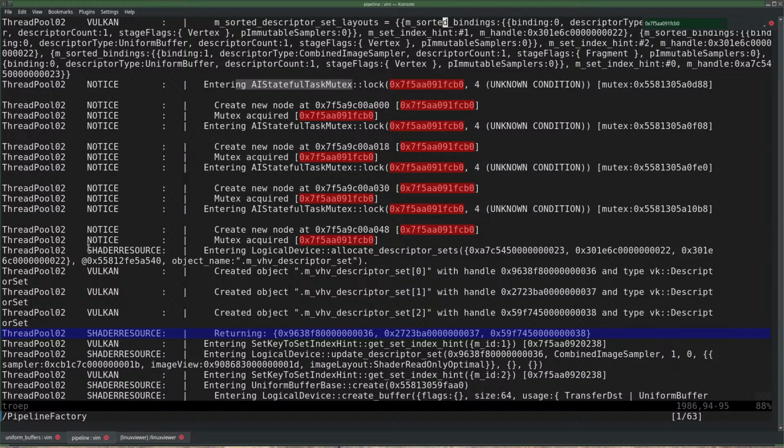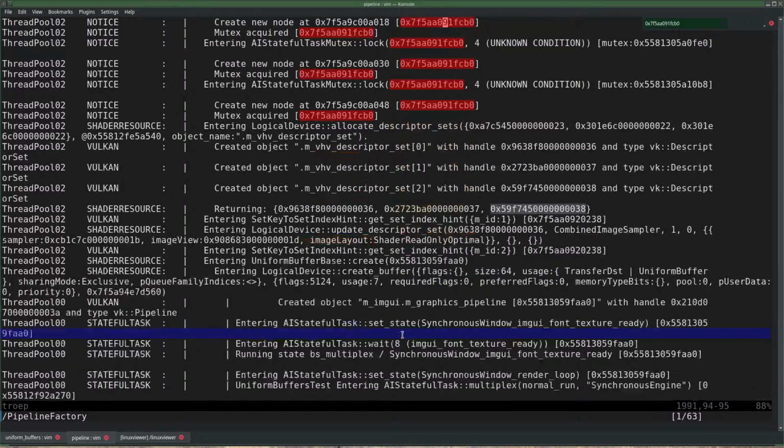Threadpool 2, shader resource, entering logical device, allocate descriptor sets. So now it goes on with allocating the 3 descriptor sets: 1 for a uniform buffer, 1 for another uniform buffer, and 1 for a uniform buffer and a texture. So we have 3 of those. And they are created and returned here. This is threadpool 2. That goes on.